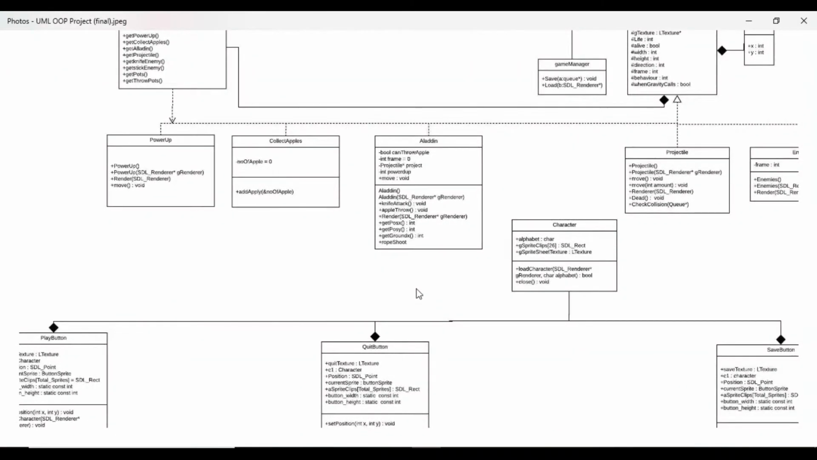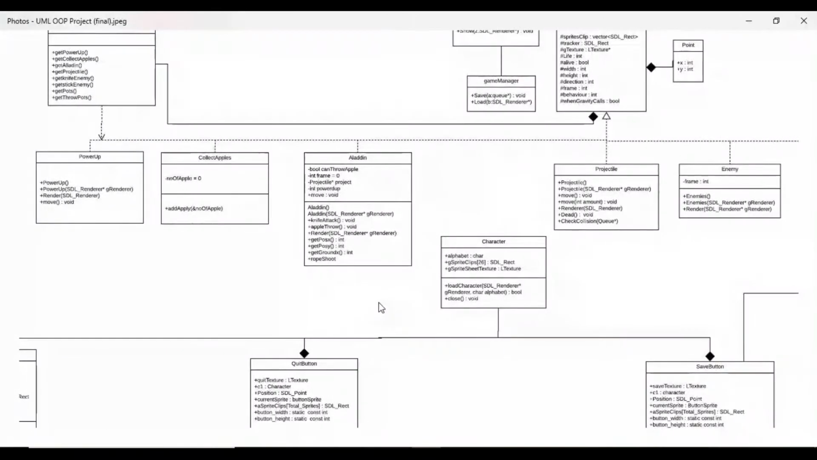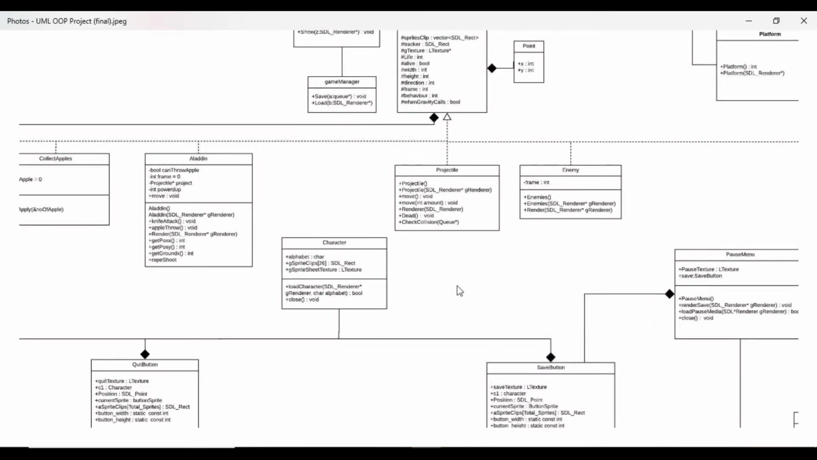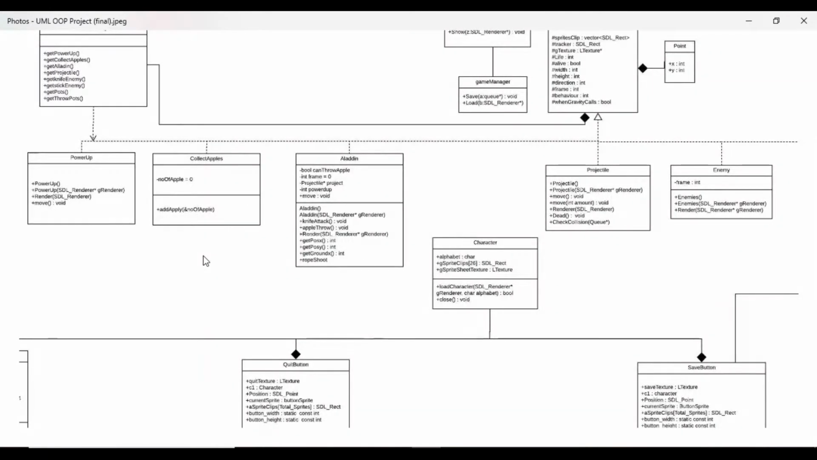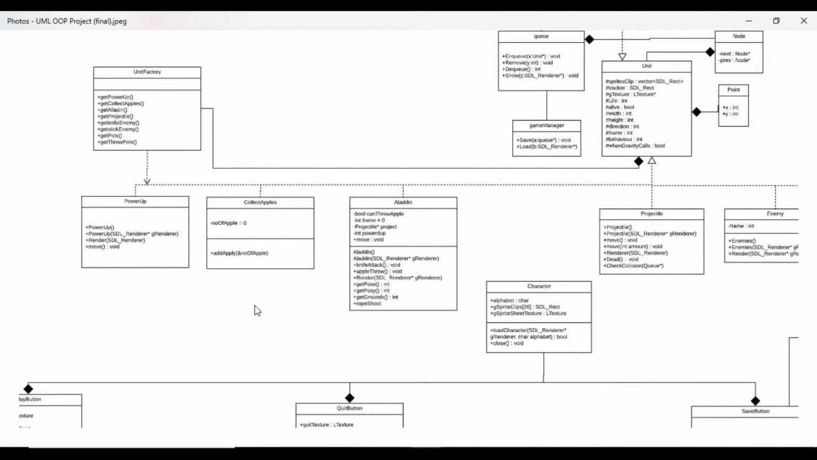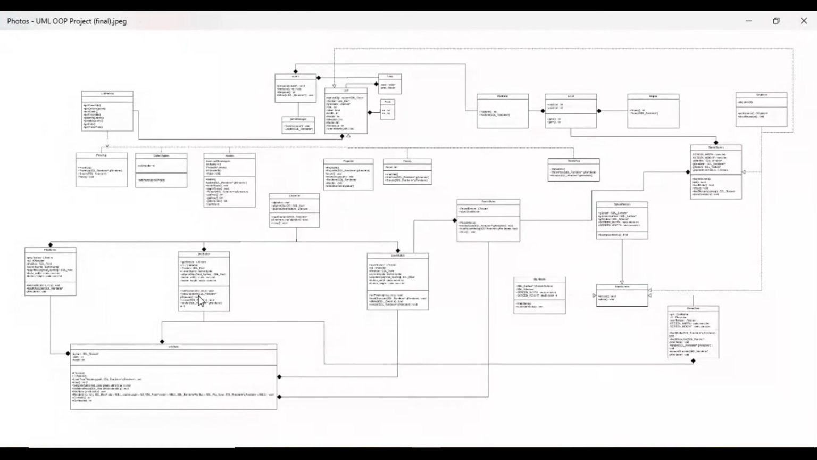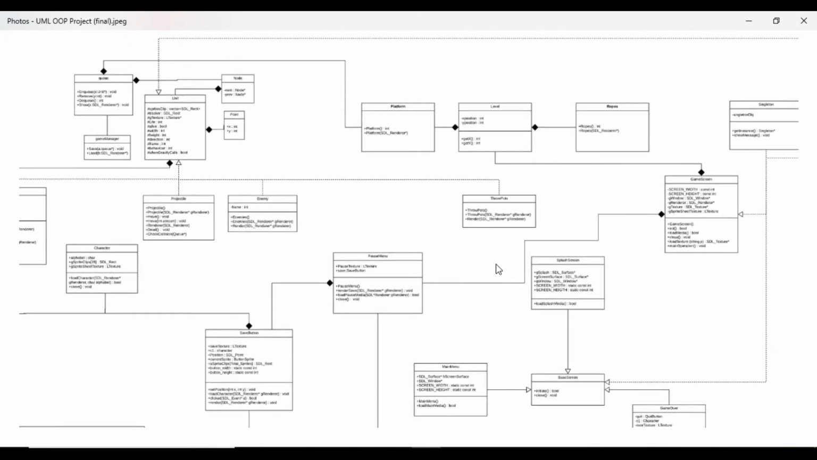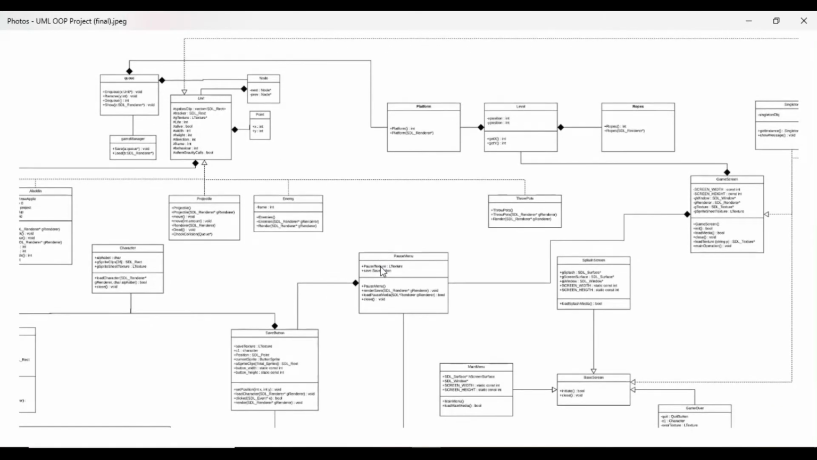Moreover, we also have classes like Aladdin, which creates the character of the game, which is the main character. We also have a class called enemy, which generates different enemies randomly, and we also have a class for collect apples, which creates different objects of apple for the character to collect. Then we also have power-ups. We also have a class called throw parts, and we have a lot of classes which have been linked with each other using this concept of UML.